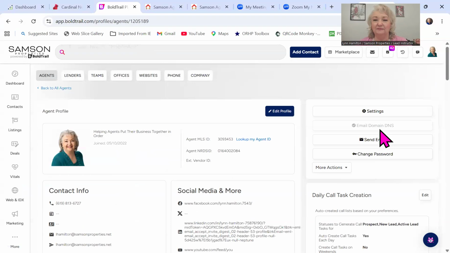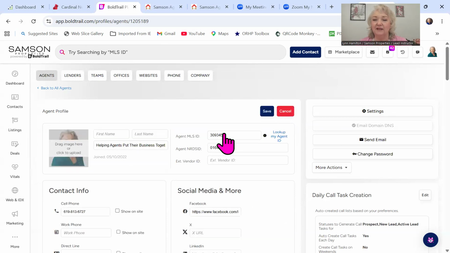Click on that. When it brings you to this page, this is Agent Profile. This is where you get to adjust. You will start by clicking on Edit Profile. You will add your new picture or update a picture if you haven't got one in there at all. You will make sure your name is here, first name, last name.